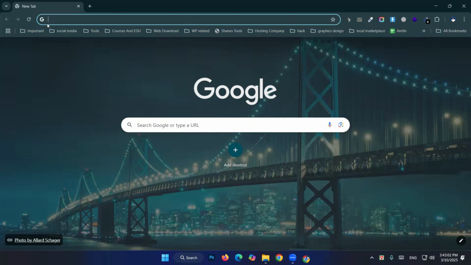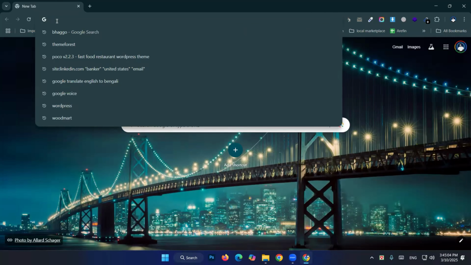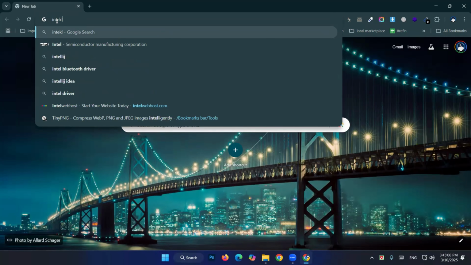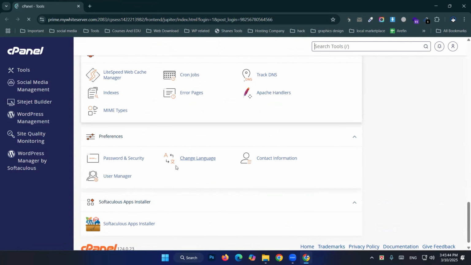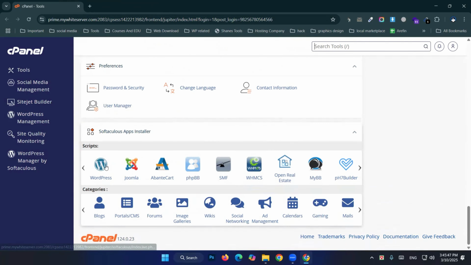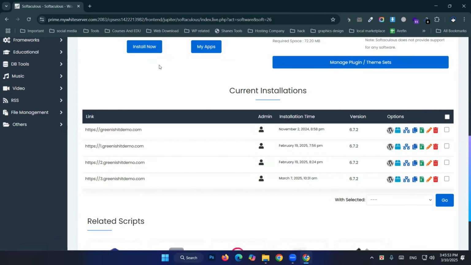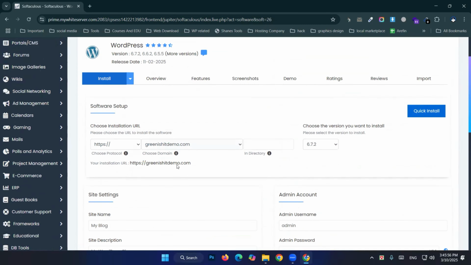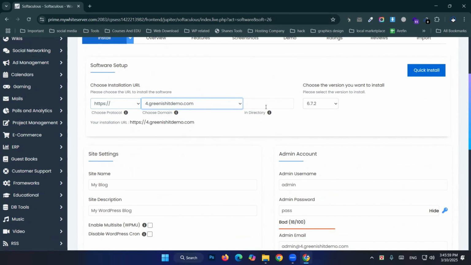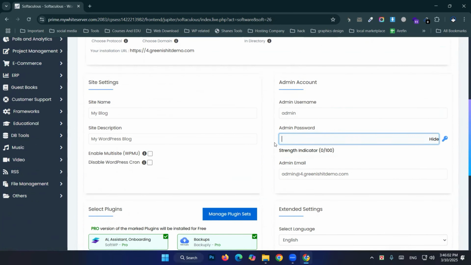Today we will explain a topic from the most popular e-commerce website theme, Woodmart: how to set up a Woodmart theme from WordPress. First of all, I will go to cPanel and install a domain, a WordPress.